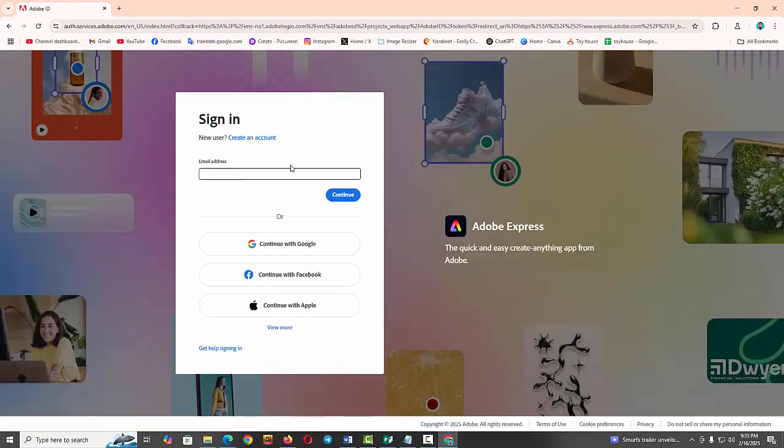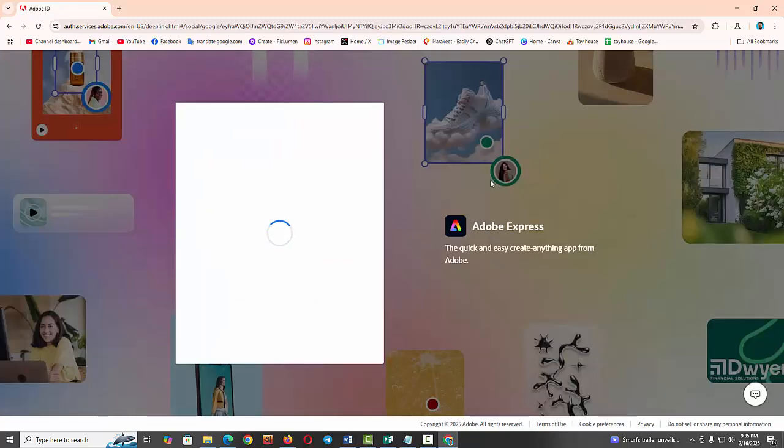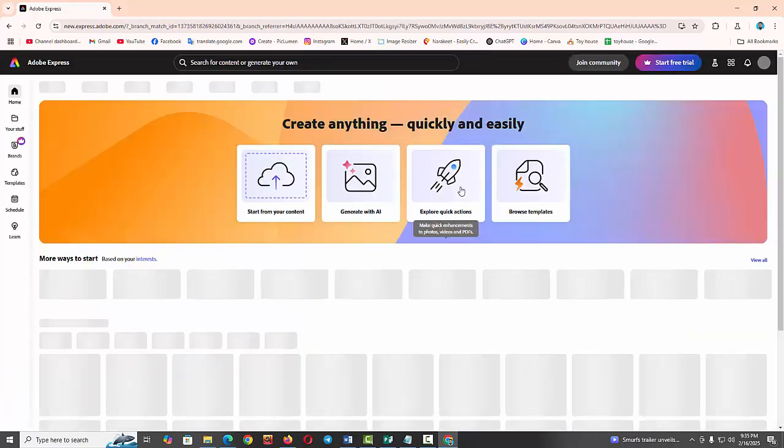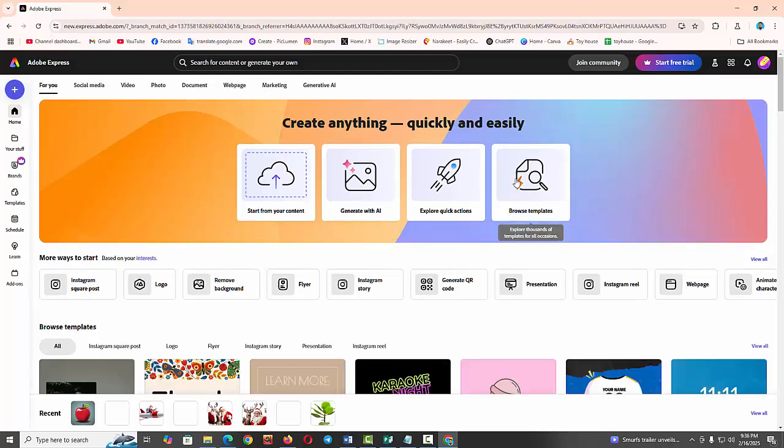then you will see the sign-in interface. Now click Continue with Google. Now click, then you will see Adobe Express open and you are logged in successfully. That's it.